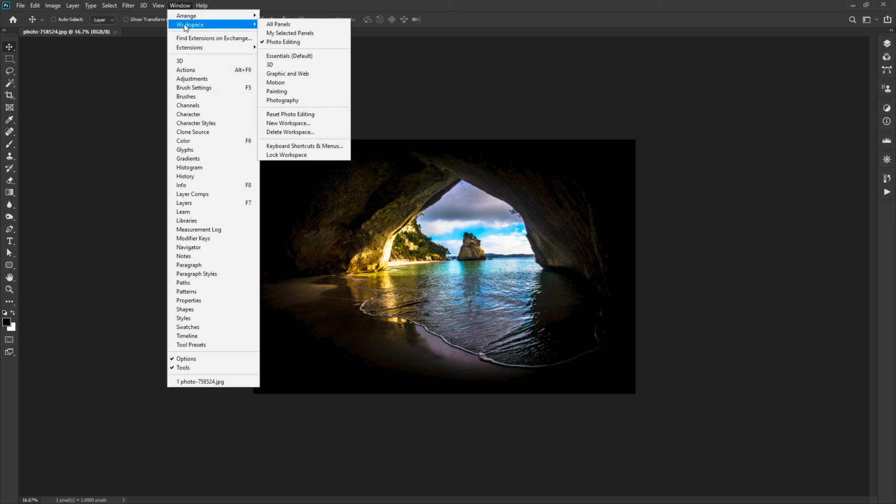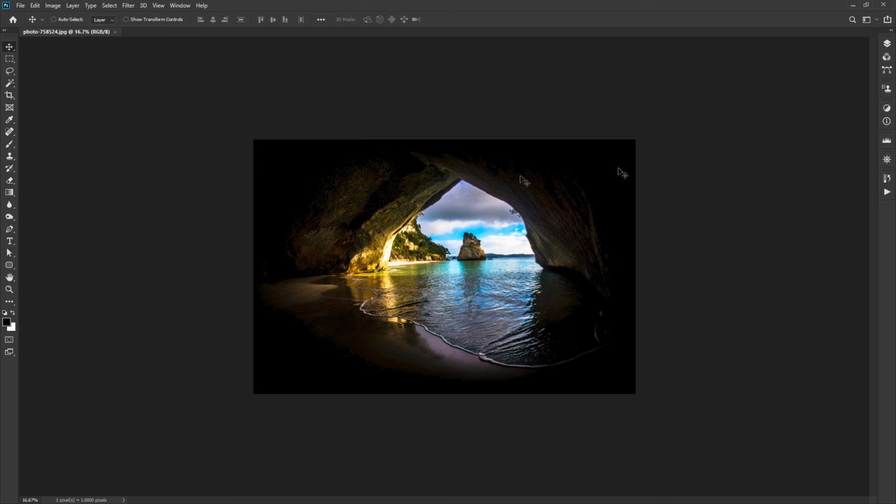You can add a new workspace, delete the unwanted workspaces, or reset the workspace to its original when it was created for the first time. You can also lock your current workspace so that all the panels are fixed to its current position, and we cannot move it to another column or other group.